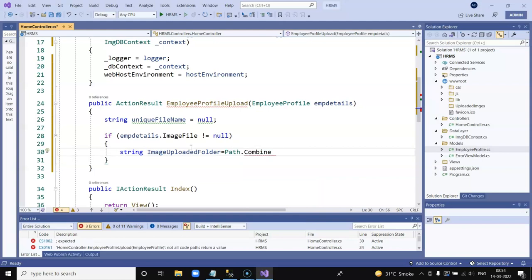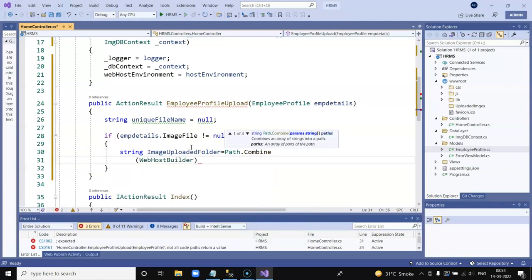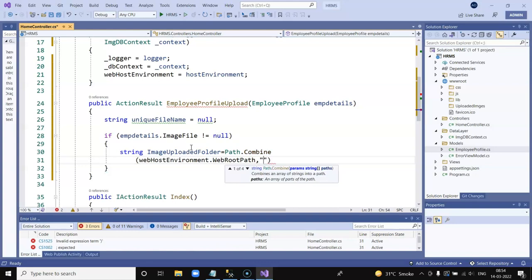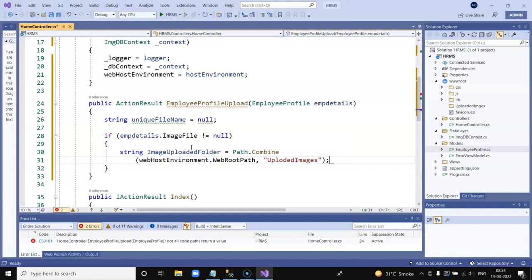dot combine webhost, sorry, it's webhost dot web root path, comma, and the image folder, the folder name which I created, that is uploaded images. Let's create a complete path.